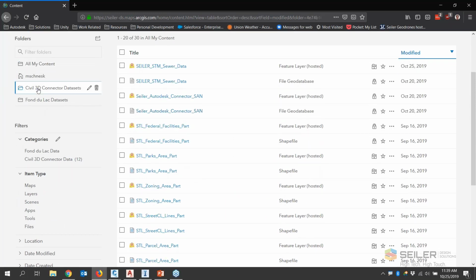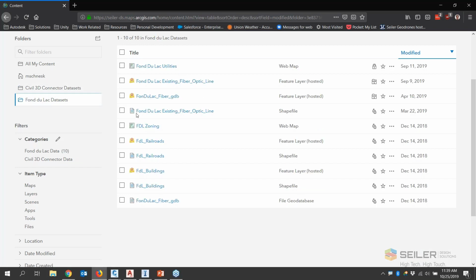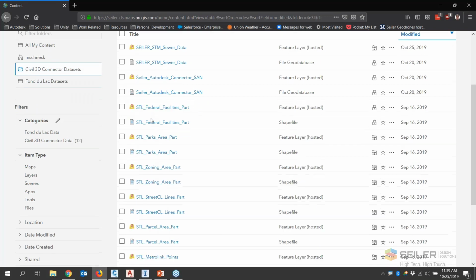And then I can organize it. So I have a set of subfolders. In all my content, I have 30 items. I've subdivided it between two folders. The city of Fond du Lac, Wisconsin, I have in one folder, and then the remainder of it I have in another folder.